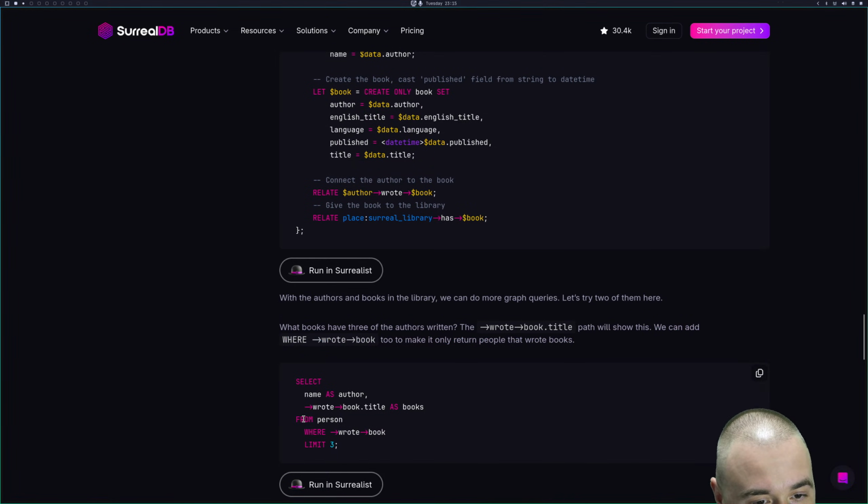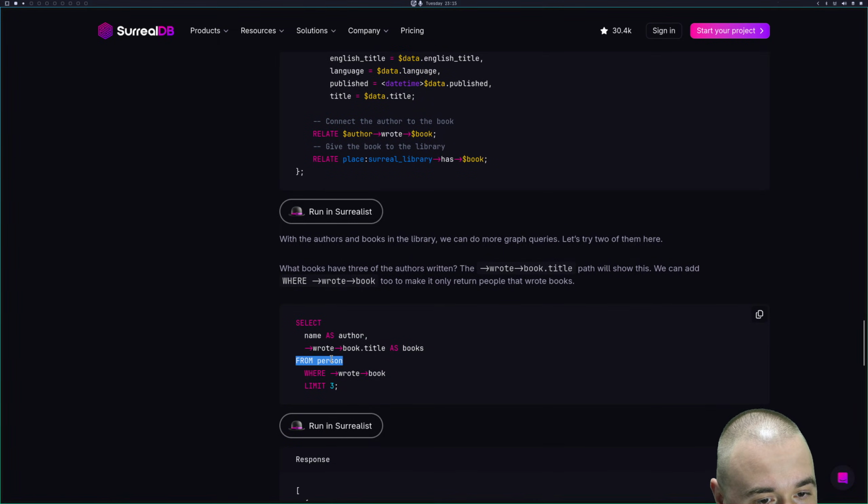So let's see. We grab, this is a select statement. We basically take all records, all persons that person wrote book. So all people that just wrote books. Okay, let's limit just to 3 people. Or this is probably limit to, in this case, people, yeah. Okay, so 3 persons that wrote books. And therefore, we write their name as author and wrote and book title as books. So the list of books that they wrote.